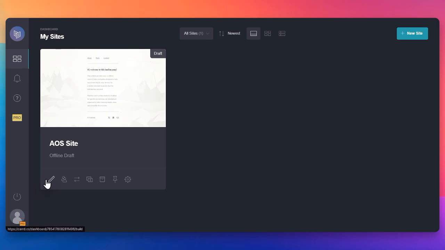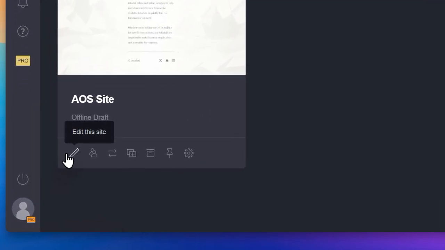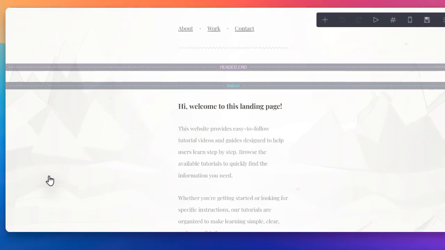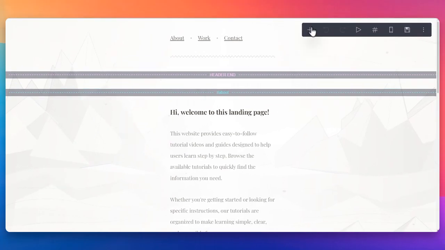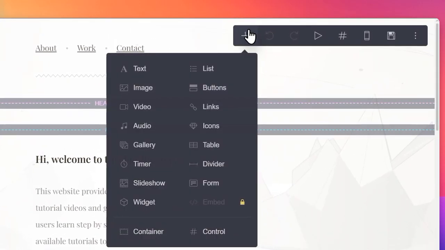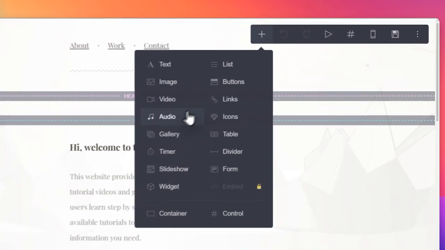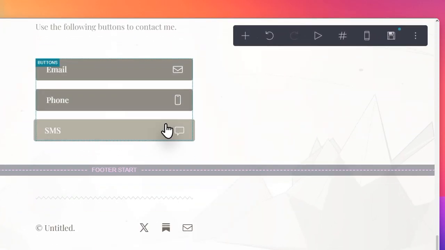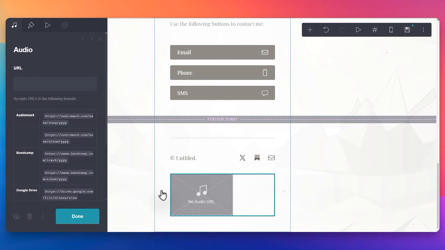Click Edit Site to enter the builder where all design and content elements are managed. Once inside the editor, click the Add Element button, usually shown as a plus icon. From the list of available elements, choose Audio. This is the native audio feature in Card and is designed specifically for adding music, voice clips, or background sound.